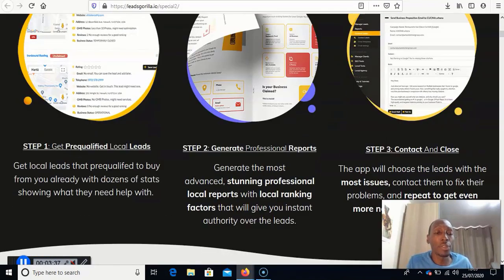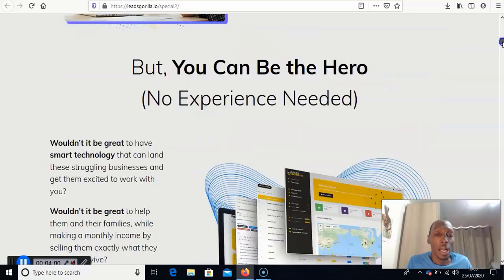So it's three steps. You get these pre-qualified local leads. You generate professional reports, and I've seen one of the reports. It looks really nice, really professional, and it tells them where they're going wrong in their business and in their rankings. And then you go out there and contact them and say, listen, you're going wrong here, here, and here, and I can help you. Let's talk business. This is the page.